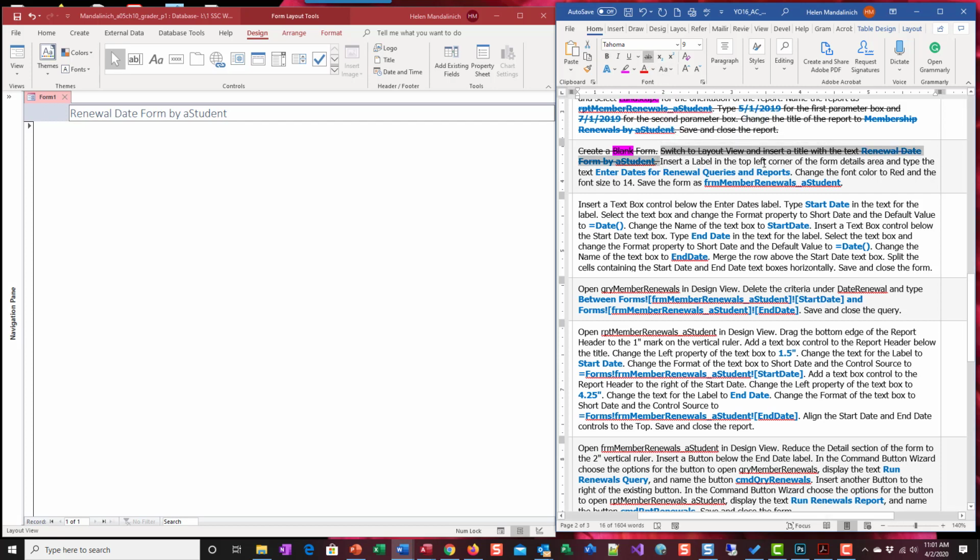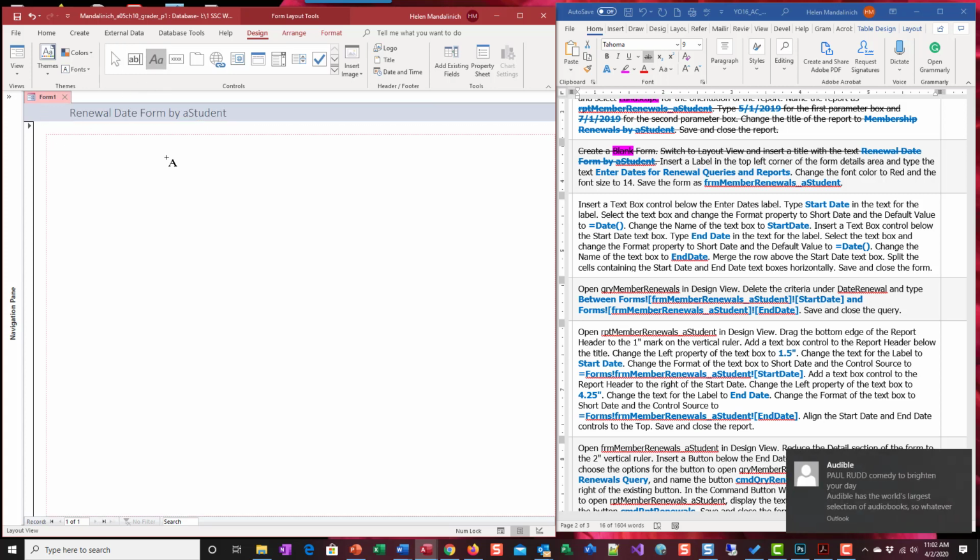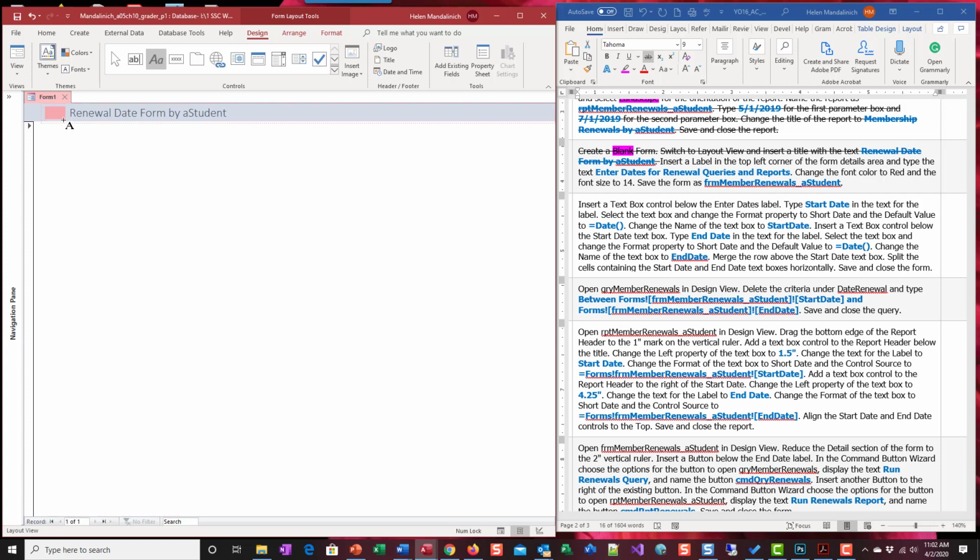Insert a label at the top left corner of the form details area and type the text enter dates for renewal queries and reports. Okay, so insert a label. So design, controls, find a label. We're going to come in here, right? Do you see we're down here in this? They have us doing it in layout, and honestly, guys, I do all this in design, but we'll do it in layout because that's where your instructions are. So we're going to put in a box, and we're going to type enter dates for renewal queries and reports.